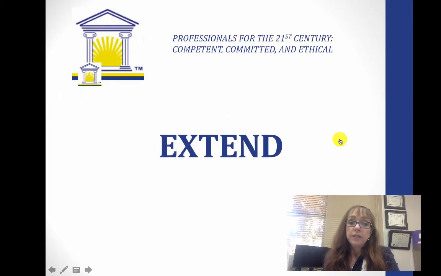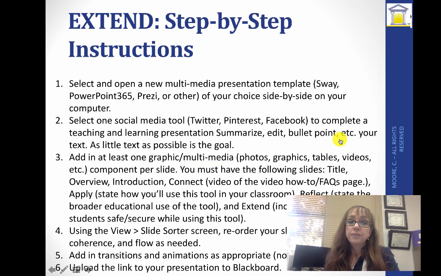And then we're going to extend out, and here's your step-by-step instructions for this assignment. Number one, you're going to select one of those tools: a Prezi, a Haiku Deck, Explain Everything, PowerPoint if you want, from PowerPoint 365. Sway is fine. And you're going to select and open that presentation template, okay? And then you can also have that side by side with your social media tool that you're going to use.